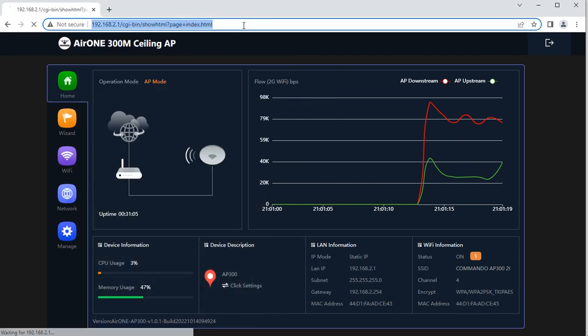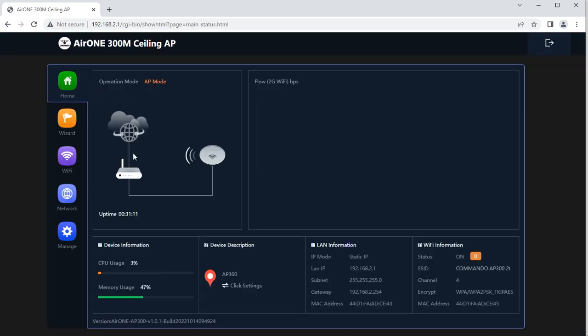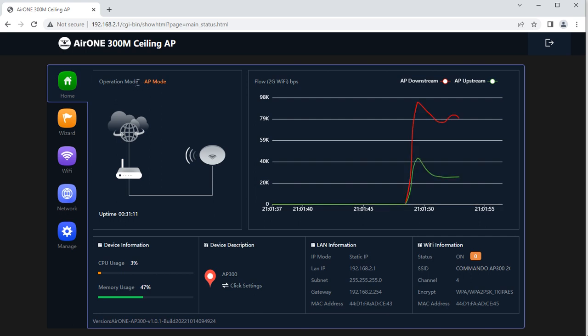After logging in to the device, you can see on the main page that an operation mode is given. By default, there are 4 modes available in the device. We will talk about them: gateway, repeater, WISP and AP.